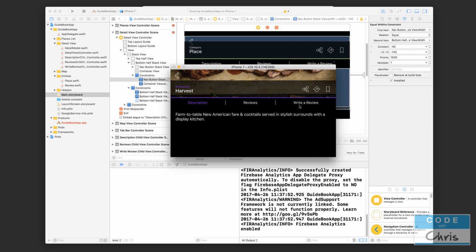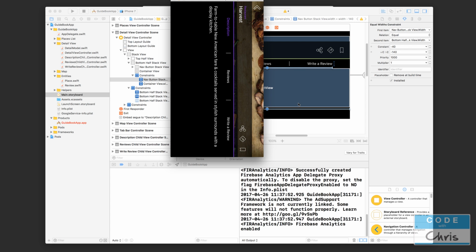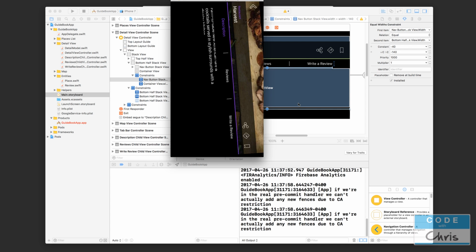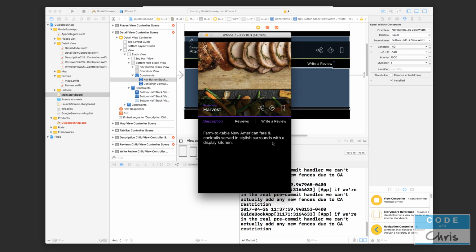All right, so see, looks like that. And then if I go back into portrait mode, it looks like that.